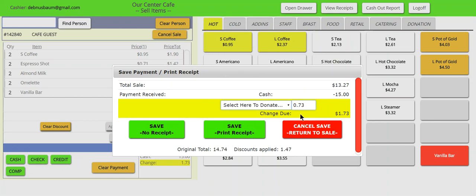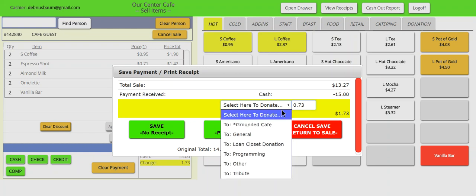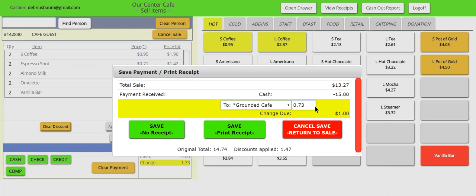If you've turned on for your account the ability to accept change and donate change, you can ask the individual if they'd like to donate any portion of their change of $1.73 to your account. And in this case here, they'd like to donate 73 cents, meaning that their change due then would be $1. If they wanted to donate all of it, you could override it and put in the full amount.